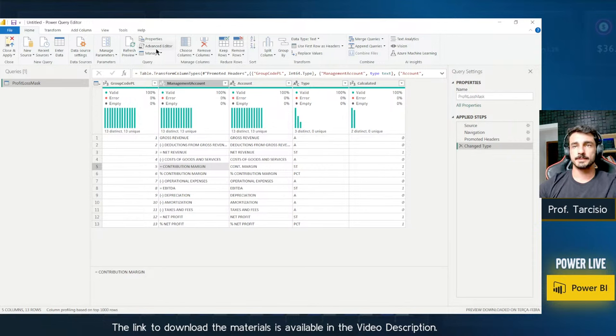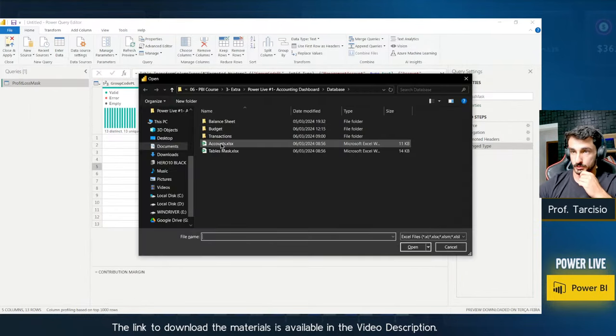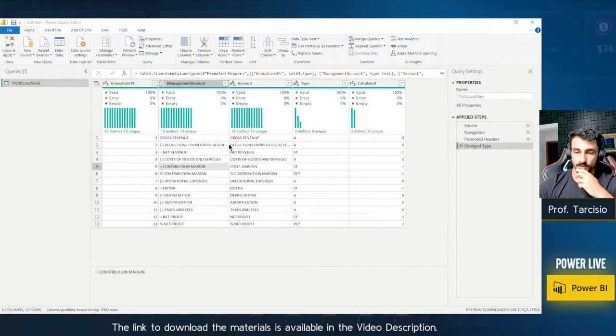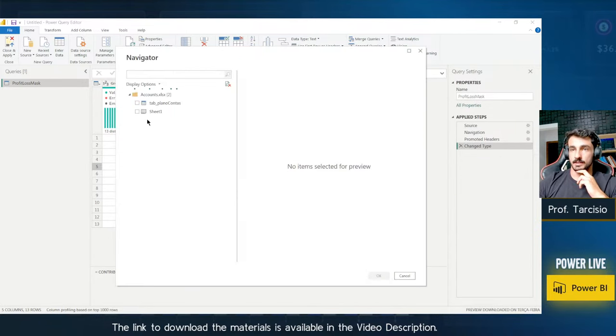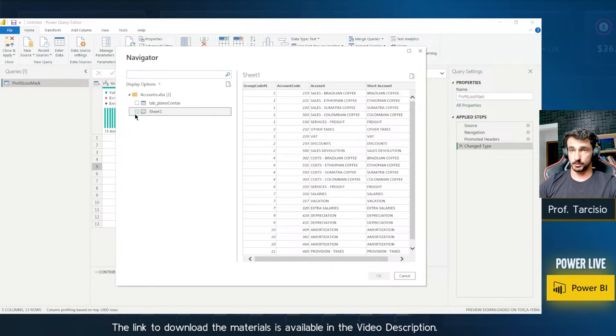So let's go for the next one. We have here the accounts. Let's load the accounts. So I will click here, new source, and from Excel workbook. So let's open here accounts. And another reminder, please set the YouTube quality to at least 720 pixels, so you can see well. The resolution will be good enough for you to read. Right, so here the accounts. So let's load this Sheet1.